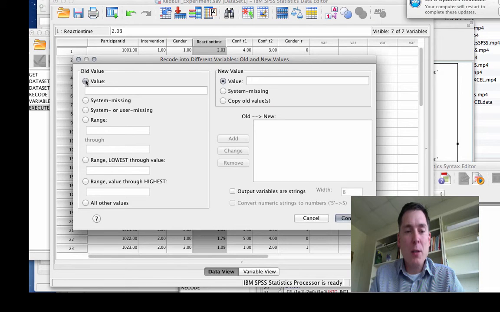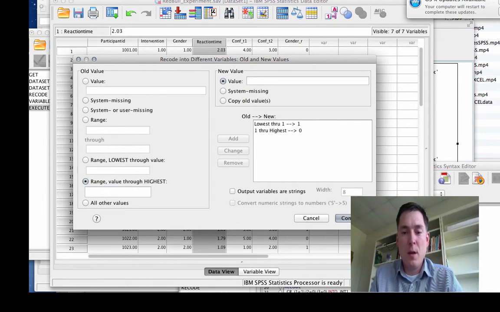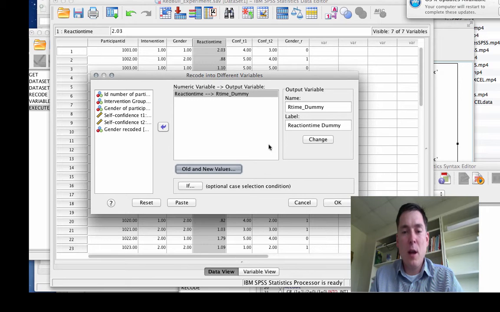So what we'll have now is the old value. We say range. Okay, the lowest value through 1 minute or 1 second, those are going to be the fast ones. We're going to code those as a 1 and add. And we'll say from 1 on, 1 through the highest, we'll code that as a 0. So add. And then if we have missing variables, we'll just have those missing. We add this, and now we'll continue, and we'll paste this into our syntax.